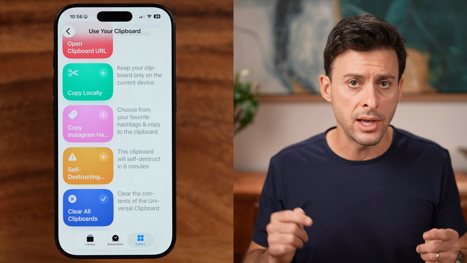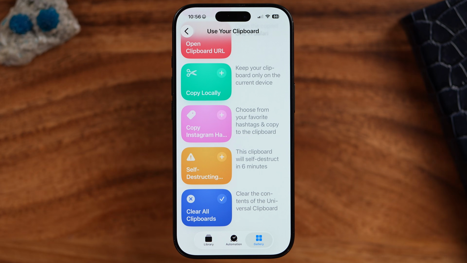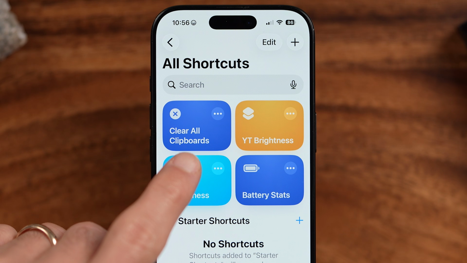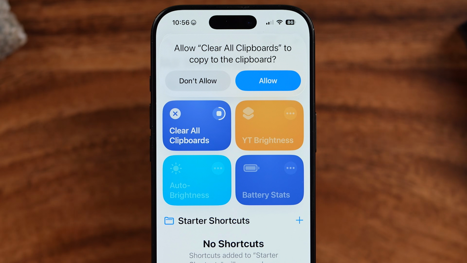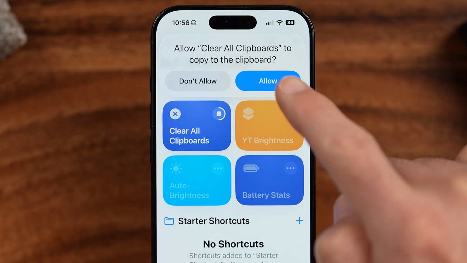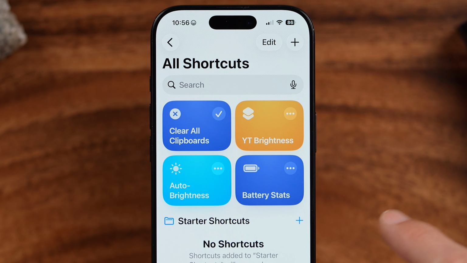And now you have added that to your shortcuts, but let's use it and make it easy to use. So tap on Library at the bottom left, and you'll see here's Clear All Clipboards. Tap on that and you can see it says allow all clipboards to be copied. Tap on Allow, and then essentially it clears it.